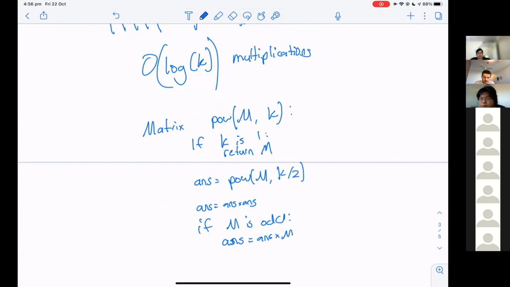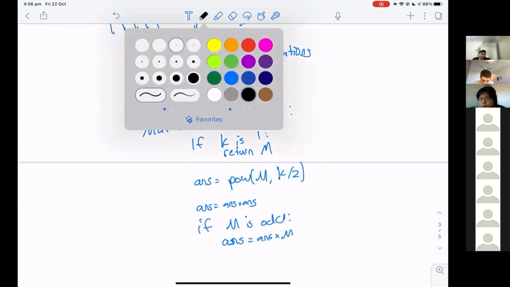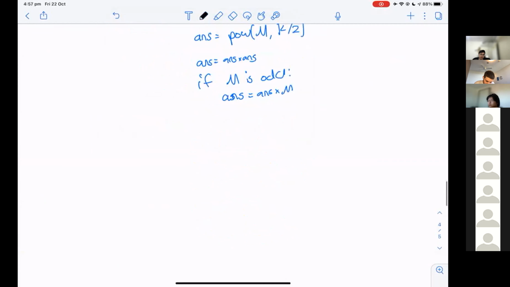And of course, the problem asks us to find the answer mod 10 to the 9 plus 7. So we modulo along the way. And so the overall time complexity is log base k times 100 cubed, which is, as I said, about 60 million. For a 5-second time limit, this is easily fast enough. So that is the solution to problem J.